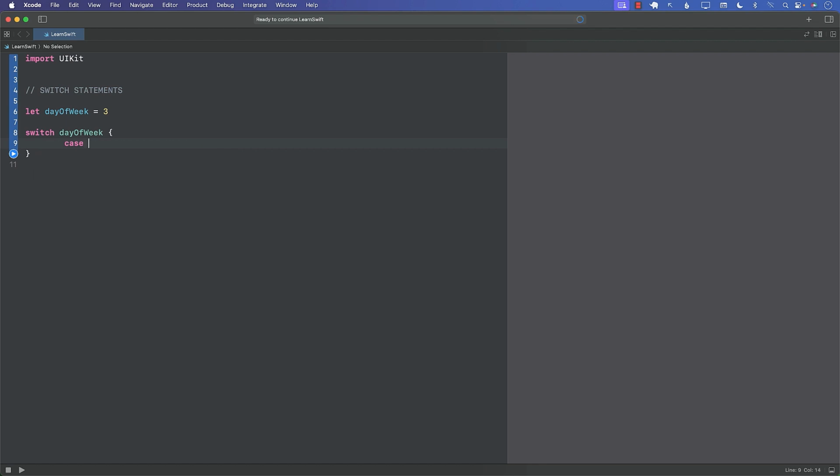And for every single item, we can say if the case is 1, right? So over here we can say print Monday. And we can create these cases. Case 1 is Monday, case 2 is Tuesday, and so on. So that is what it allows us to do. This is not the only way to be using switch, but this is one of the ways.